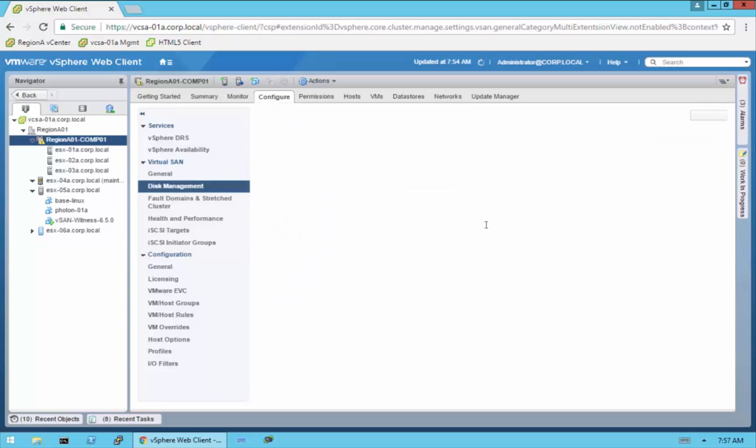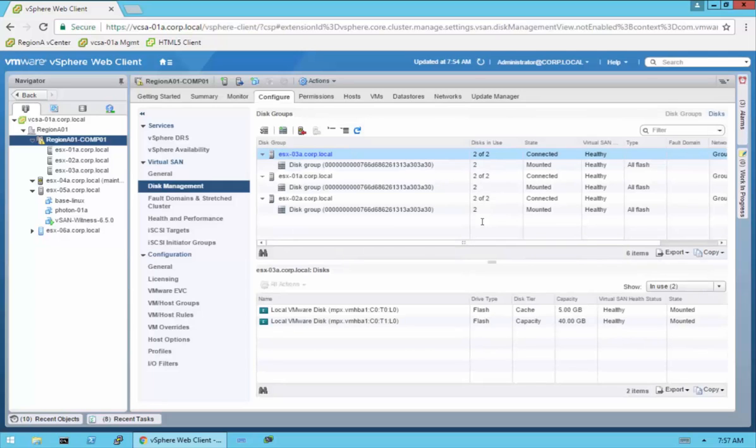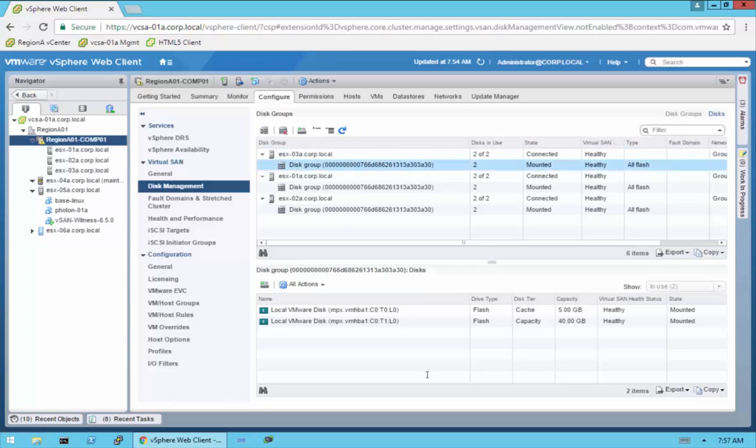Now let's go to disk management. Now we claimed all 6 of those disks, 3 for flash, the 5 gigs, and 3 for capacity, which were the 40 gig. And when it does that, it creates a disk group automatically for each host. So as you see, ESX3, 1, and 2, they've all created a disk group. In each disk group, you have one caching disk, which is the 5 gig, as you see here, caching, and then you have one capacity, which is the 40 gig.